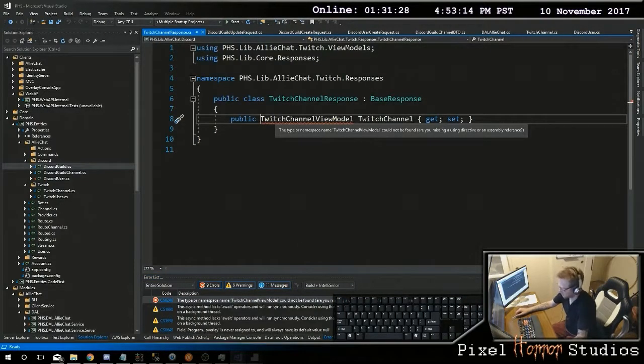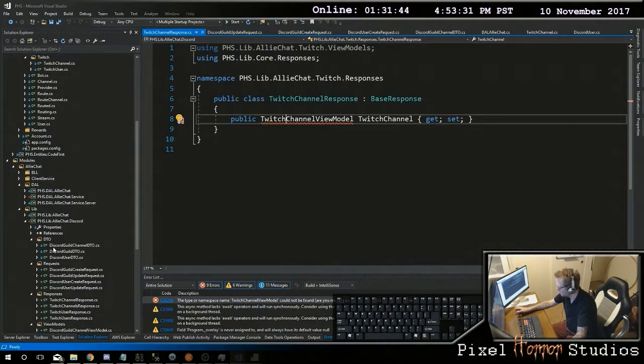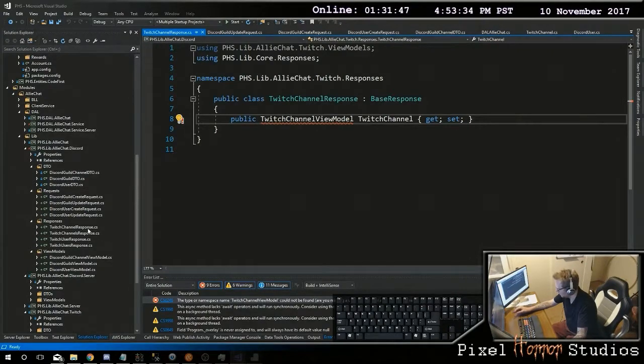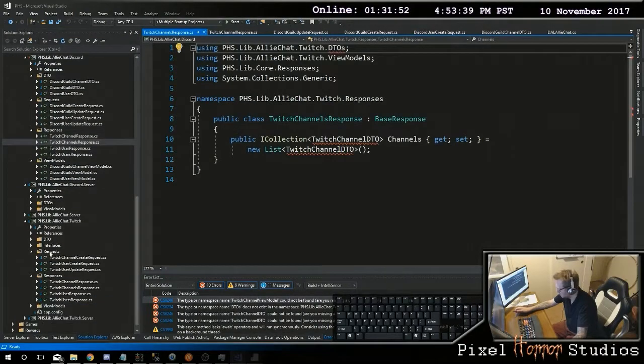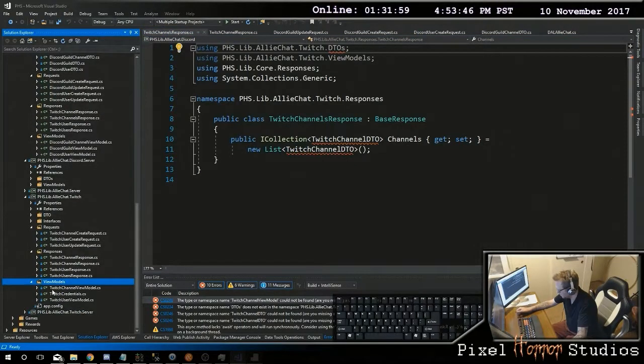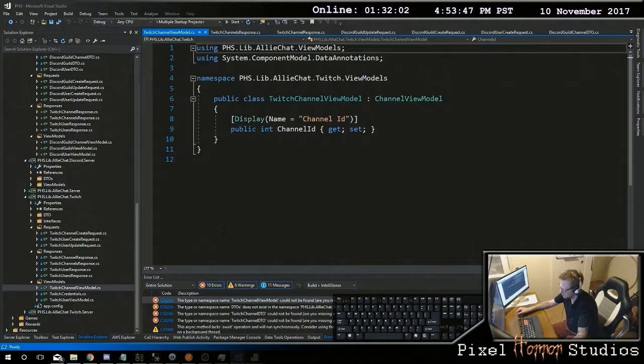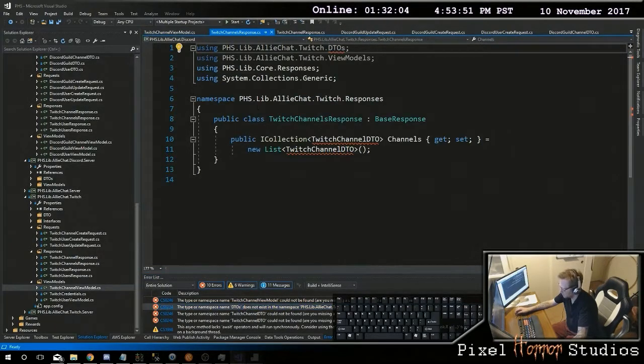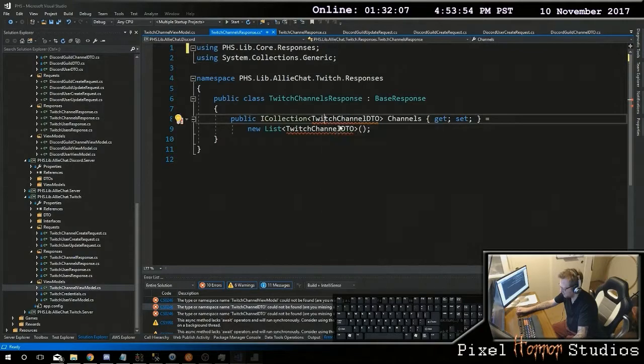Here's our Twitch channel view model. What's wrong here? Why are you upset with me? Twitch channel responses. Why could my Twitch channel view model not be found? Twitch channel view model is down here under view models. DTOs doesn't exist. Did I change something?